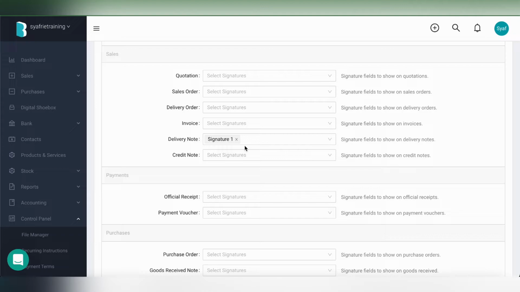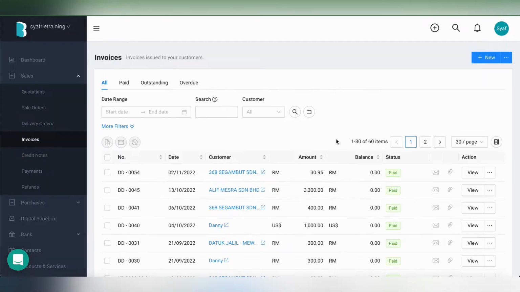Dedicated signature for delivery note. You can now add a signature to your delivery note. Navigate to Control Panel, Company Setting, Signature and add a signature in your delivery note field.